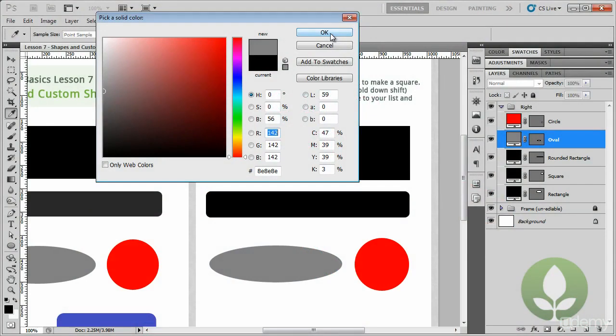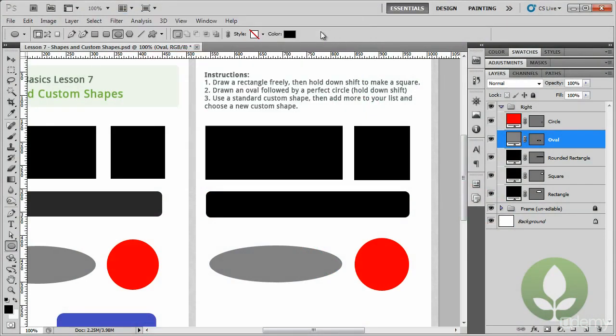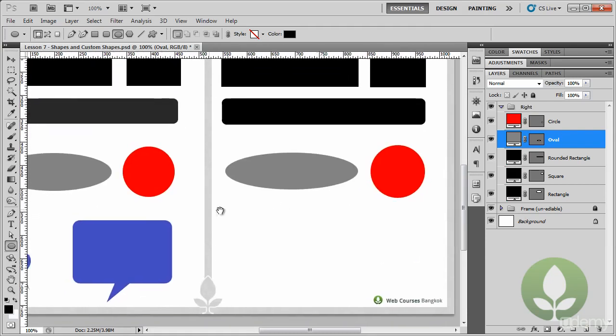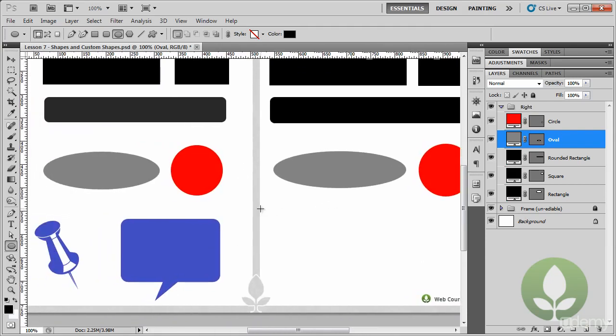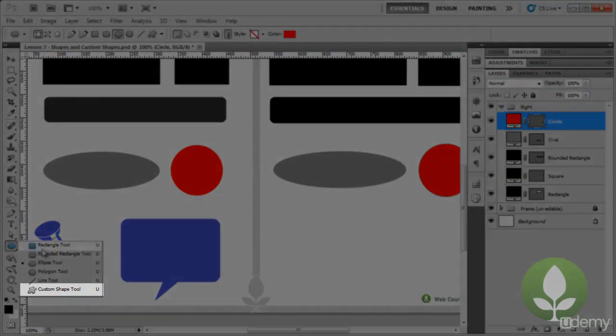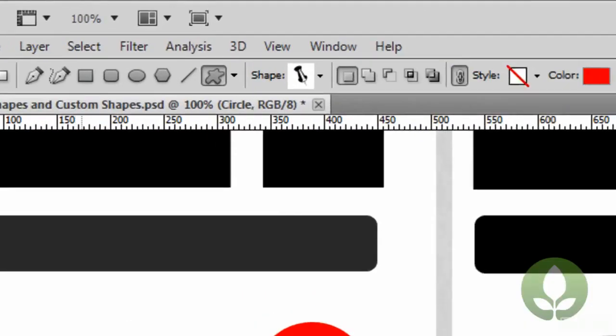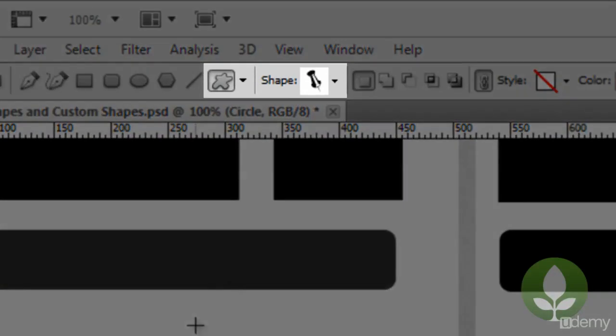So before we move on to custom shapes, just click OK. I'm going to hold down space and move down a little bit so we've got some space to do our new shapes. Now to select the custom shape tool, I just click and hold, and I've got the custom shape tool here. Now if you look at the properties bar closely, you'll see that something's changed.